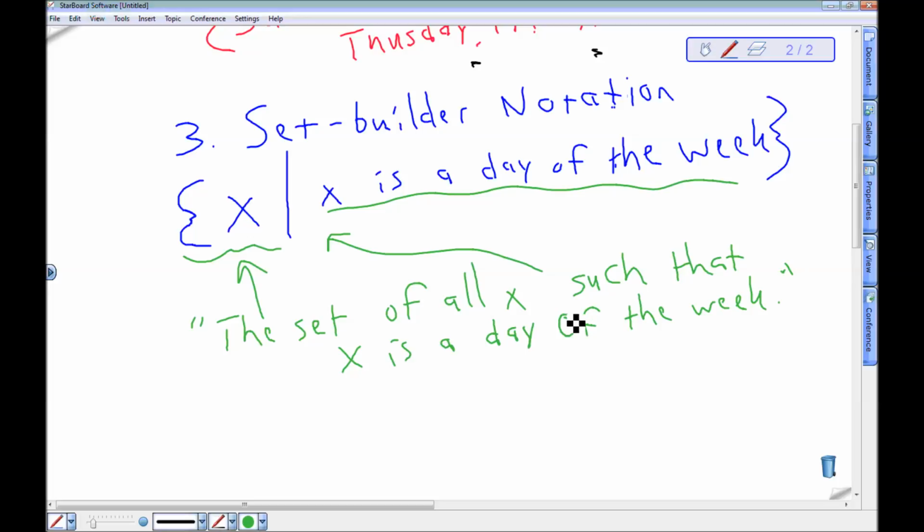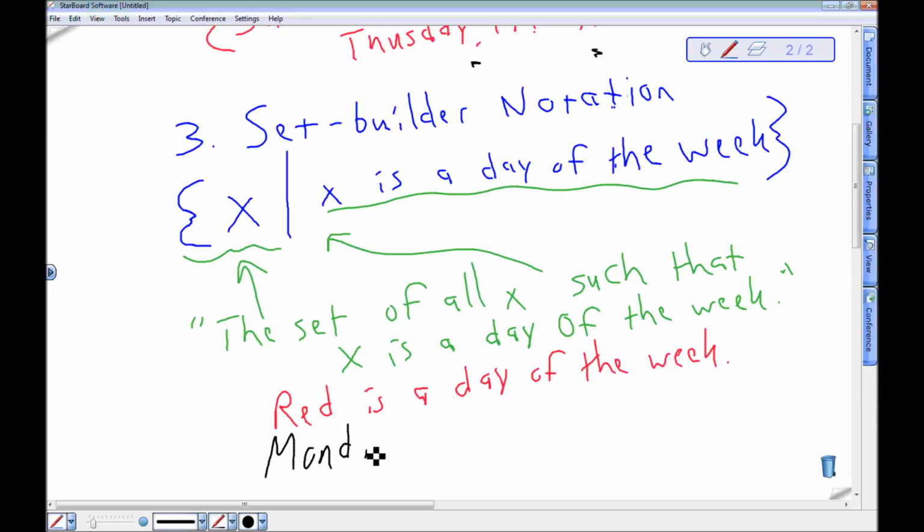Now the way that this works, if I want to figure out is something in there or not, say the color red, I say, hey, is red in here? Well, for red to be in there, red is a day of the week would have to be true. Now, I know that that's false, so red does not belong in there. However, if I want to know, is something like Monday in there, I put Monday in there for X. Monday is a day of the week. And that's true. So Monday does belong in this set.